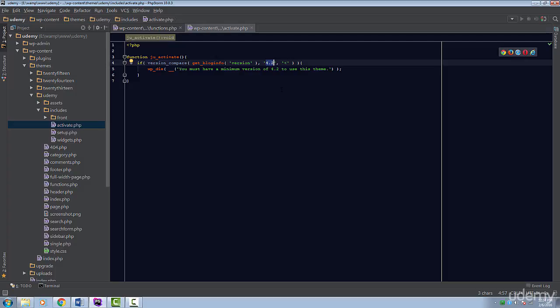Next, we want to set the minimum version required. In our case, I want the minimum version to be 4.2. Lastly, I'm going to use the less than operator as the comparison. We want to check if this function returns false.